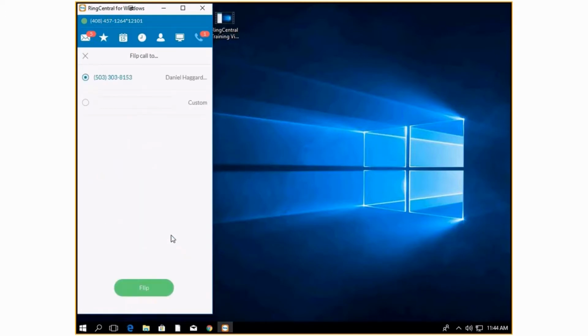Next, we can flip, which means if I'm on my desktop and I get a call and I'm just walking out the door, I can type in my cell phone number and send it to my cell phone. And so I can continue the conversation without having to call somebody back.